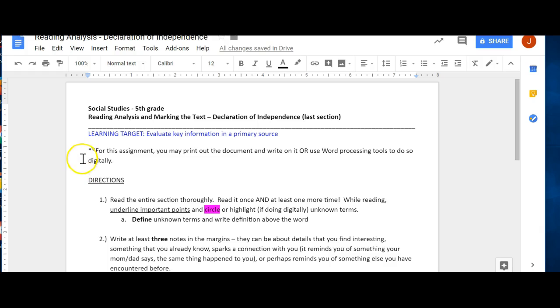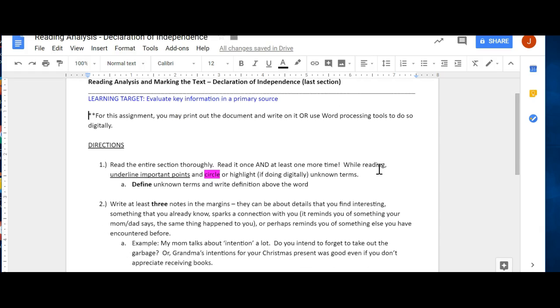So I said that for this assignment, you can print out the document and write on it, or if you want to do this digitally, you can. You're going to use word processing tools in order to do the circling and underlining that I'm going to talk about in a moment, okay? So either print it out and complete the directions, or you are going to do it digitally and you have to know how to highlight and underline and all of those kinds of things.